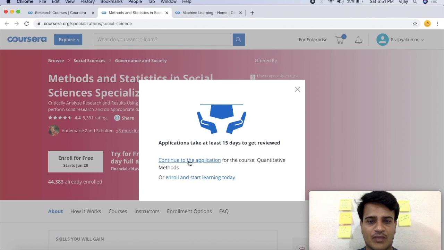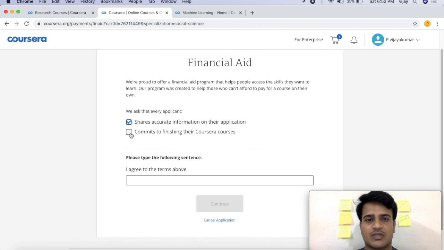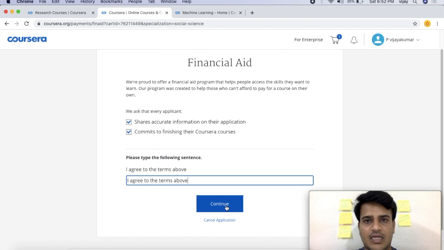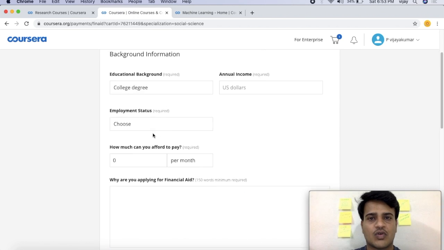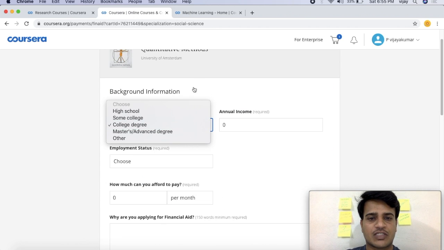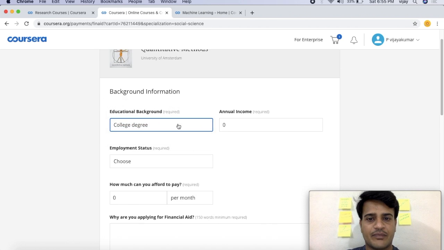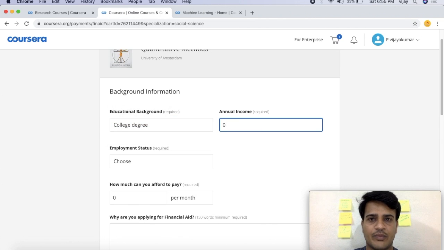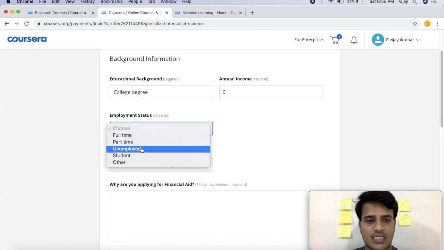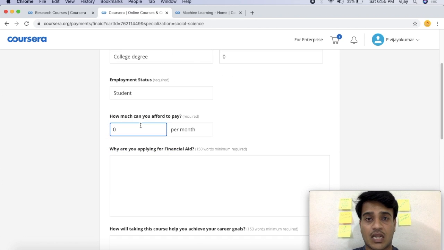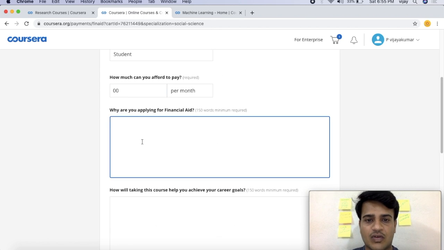Now I select continue to the application. Here you have to check box both this and I agree to the continue. This is the form for the financial aid. You have to fill the application form. Suppose I show you how to fill the form for a graduate student. I select college degree. Annual income will be 0. Employment status student. How much I can afford to pay, and why are you applying for the financial aid?